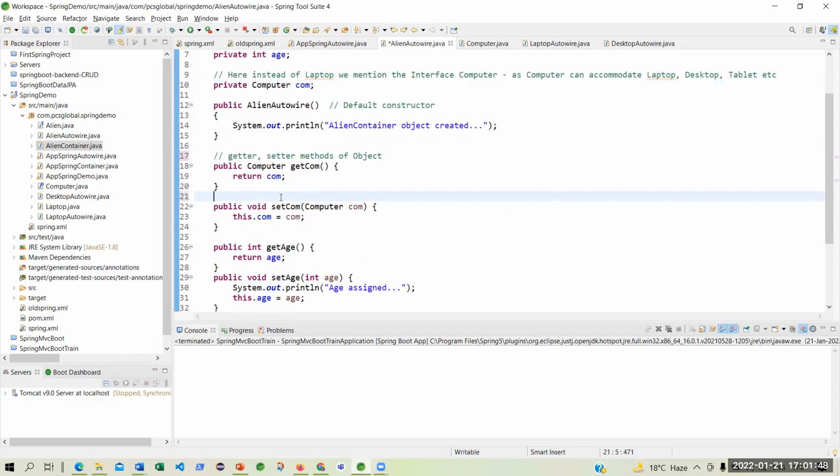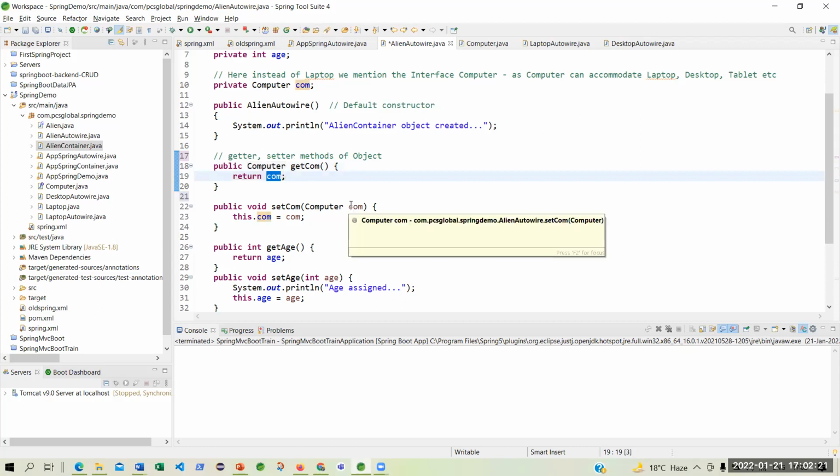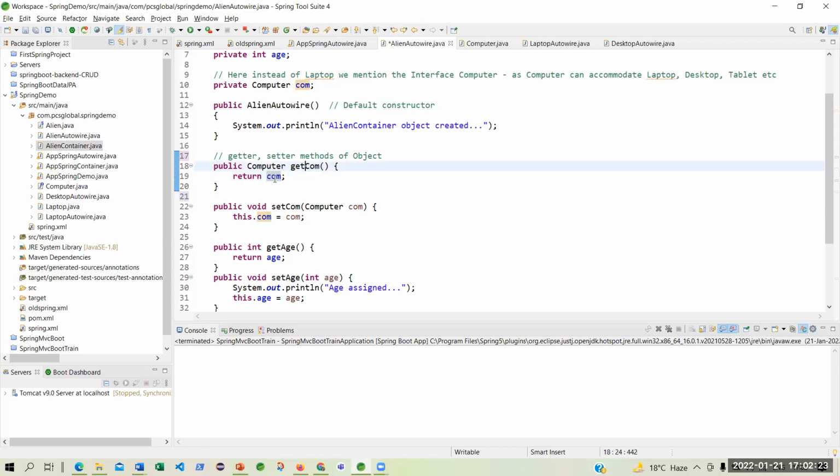Why have you given public Computer? You could have given void, right? Immediately you will see that you are getting an error. Because what is the return type? You are returning an object of type Computer. So that is the return type. What is being returned from the method is an object. So you are saying return com, because I am trying to get the object. So I have to return the object.